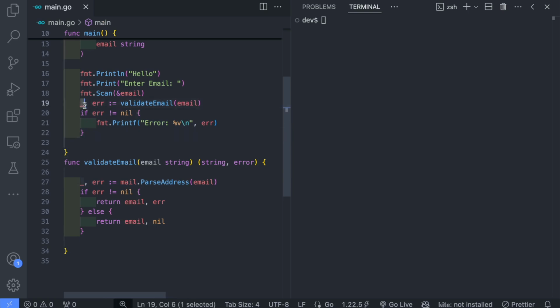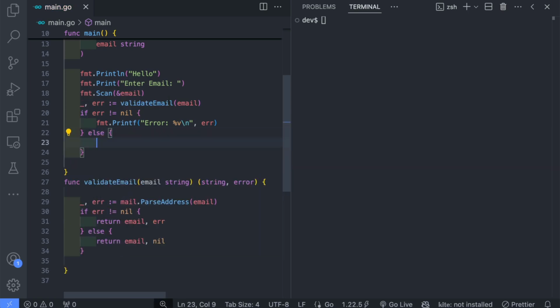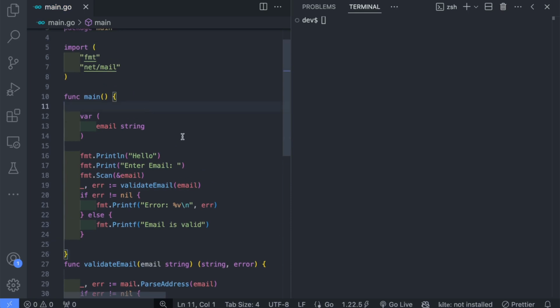So this underscore here represents a blank operator, that means we are just ignoring this email that has been returned from this function. But definitely if there is an error, we are just checking if there is an error. Else, if there is no error, then we are going to say email is valid, right? So this is how we do basic error handling in the Go programming language.